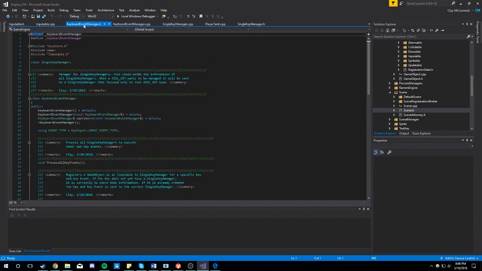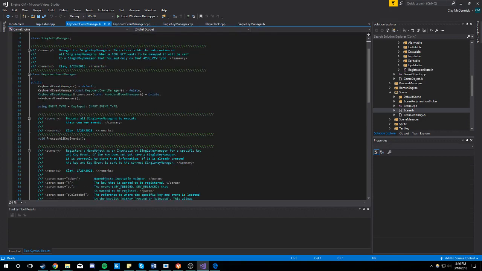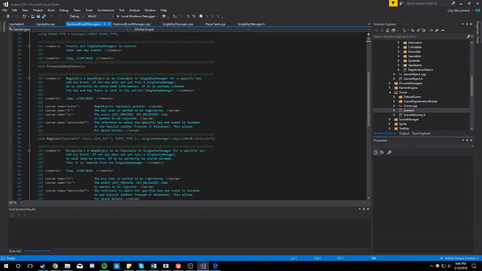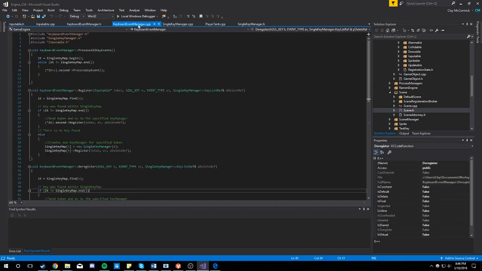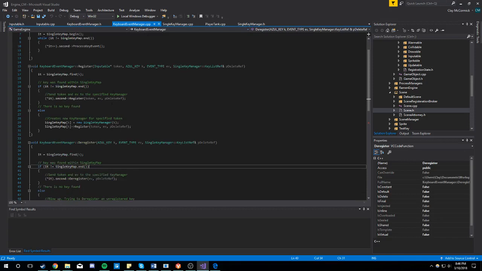Then we have the keyboard event manager, and it's a map so the user can decide what key they want to use when they put it in. And then when we're registering it, if the key is found within the map, then we can just add it to the already made single key manager. If there's no key manager yet, then we make a new one and send it off.